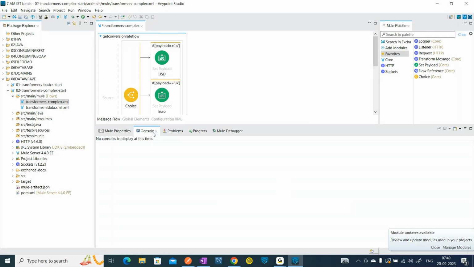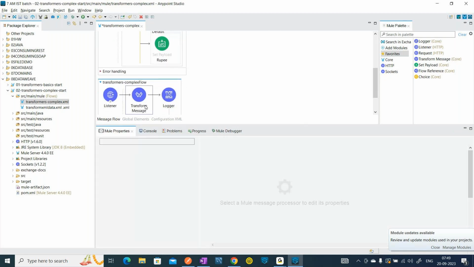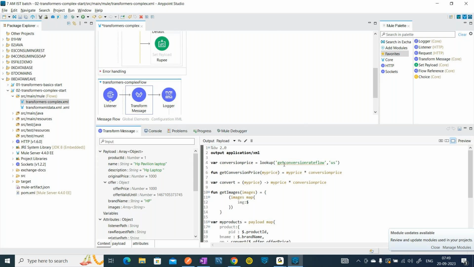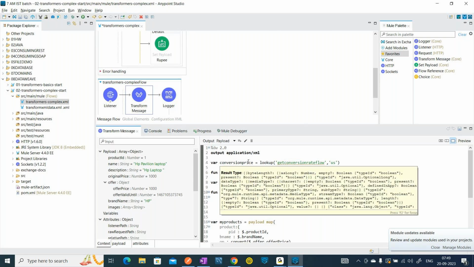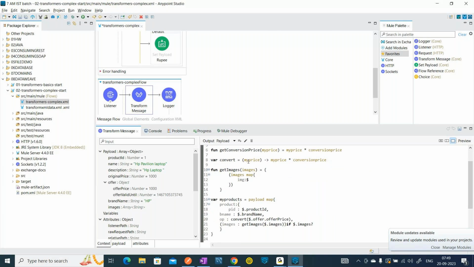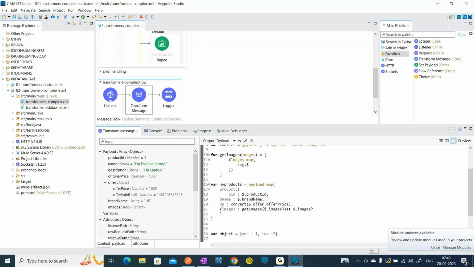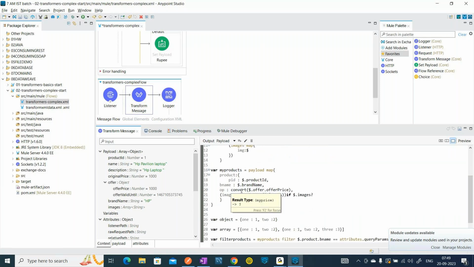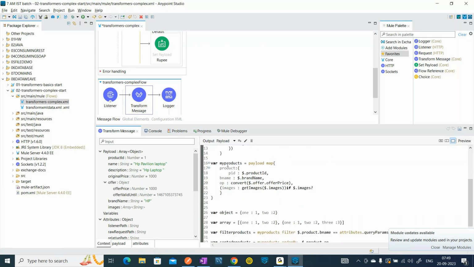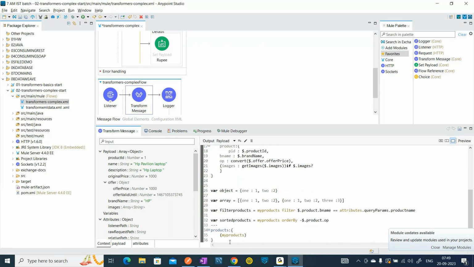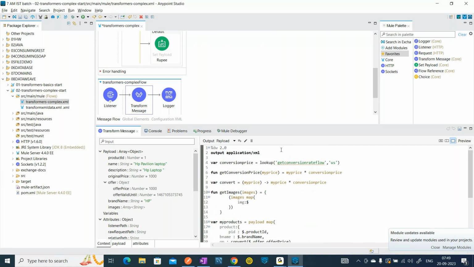So in that case, what is the value? 65. Sorry, I have written 80. 80, right? So where I'm using that 80, the return value of that lookup function is what? 80 now, right? 80 is the conversion price. Where do I pass that conversion price? In line number 8 in the anonymous function. And where do I use that convert function? In line number 20, right? And where do I use my products? In the body. Got it? The lookup function is a function which will invoke the flows across the project level.